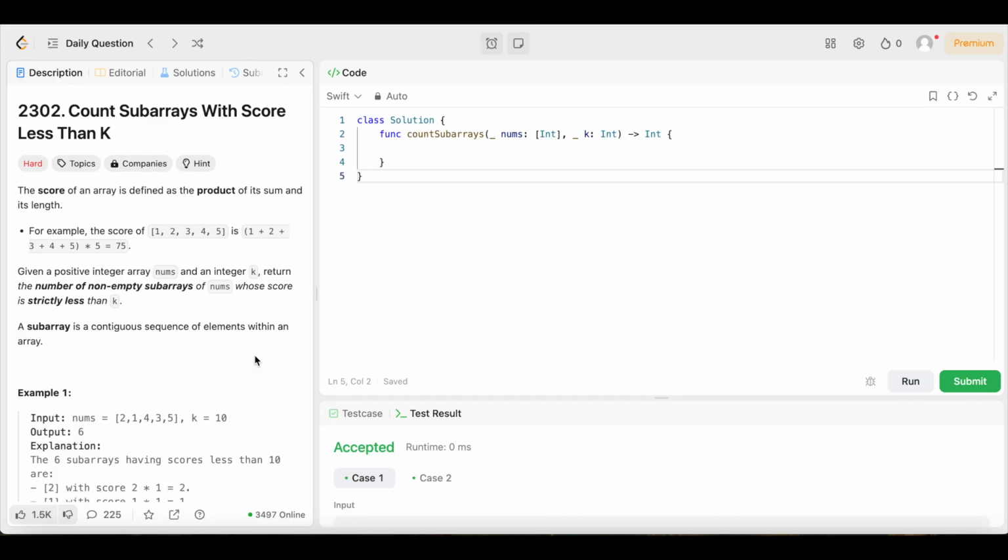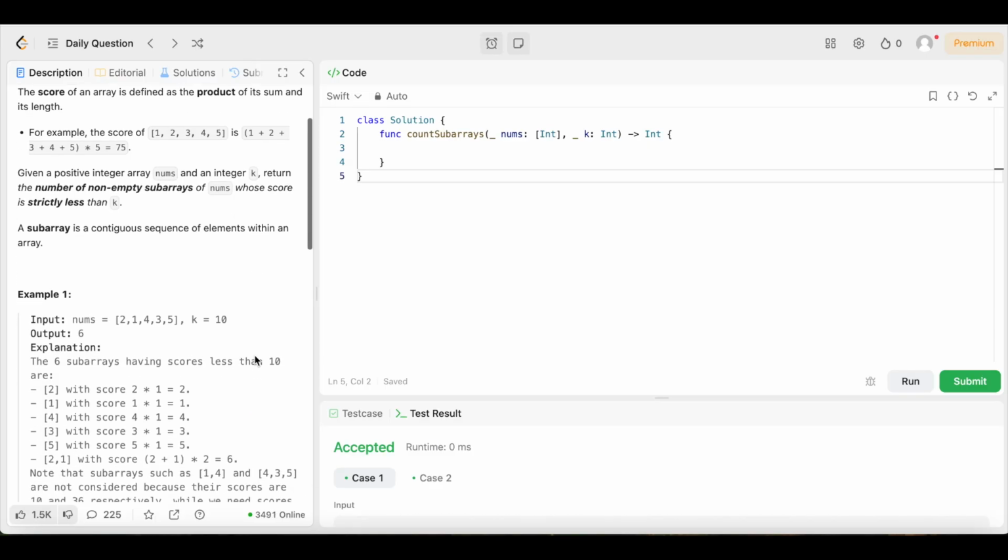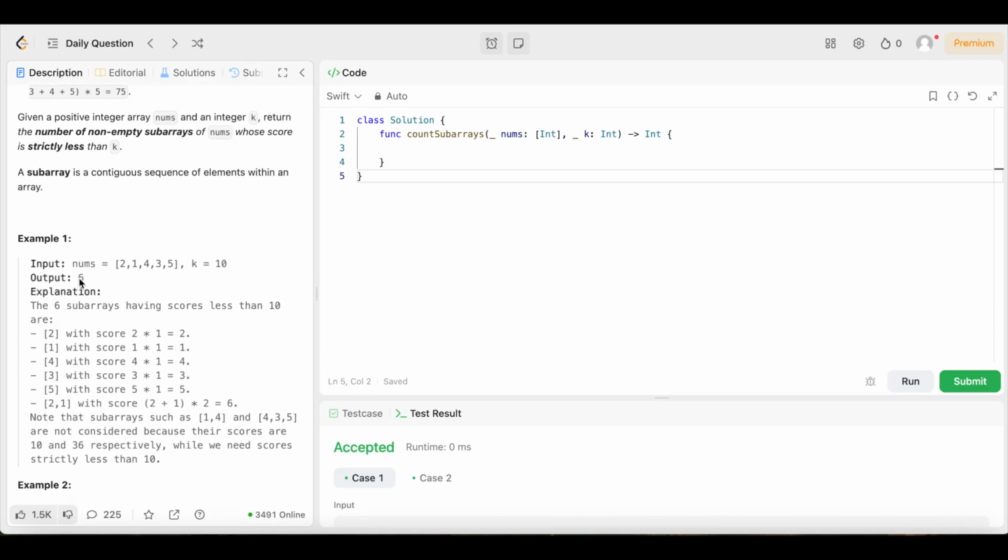So all right, y'all, that sounds simple enough, but let's go ahead and take a look at these examples just to make sure that we are doing this problem correctly. So in example 1, we have the input nums equals an array of integers 2, 1, 4, 3, 5, and k equals 10. The output is 6. Explanation says the 6 subarrays having a score less than 10 are. So first one is 2.